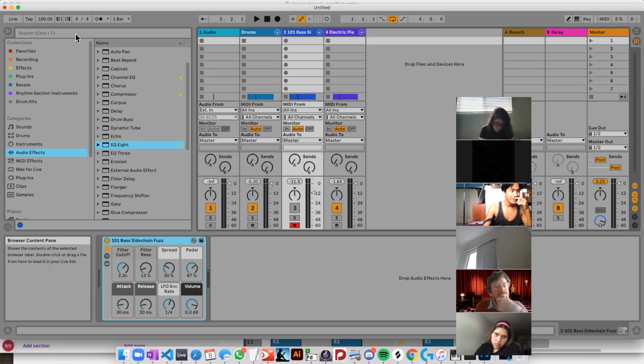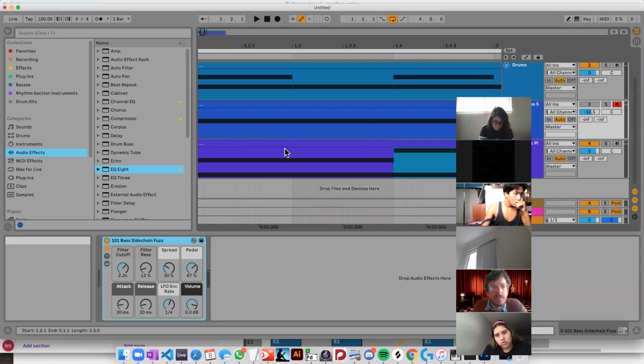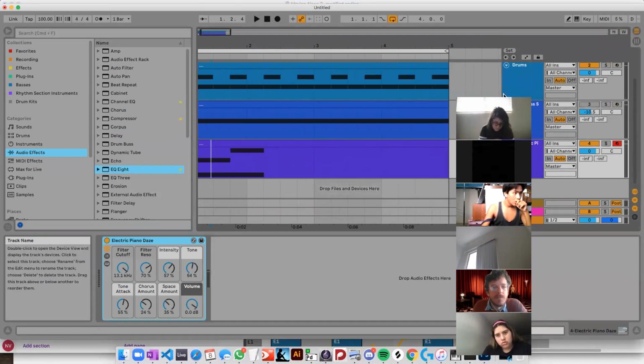Okay, so these views are helpful. Incidentally, if I want to create some new instruments, new sounds, what view could I use? The browser. The browser view, okay. Very, very basic stuff, but really important to know. If I wanted to create a new track, what would I do?